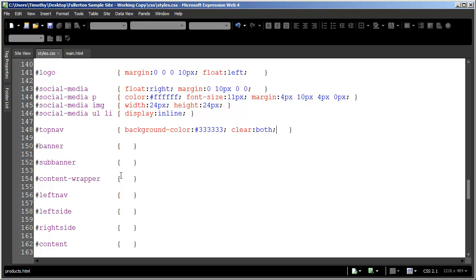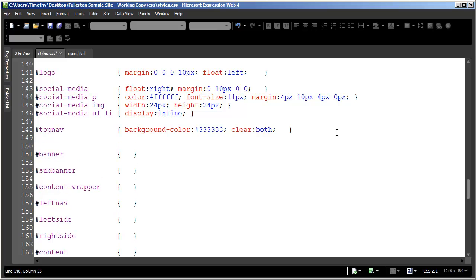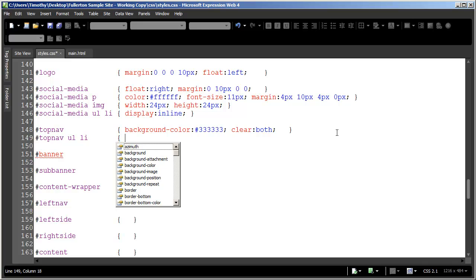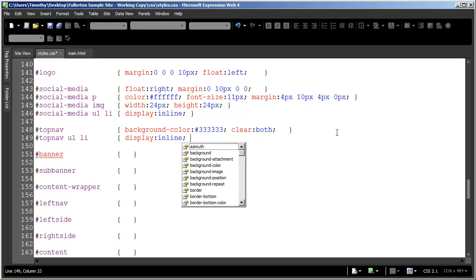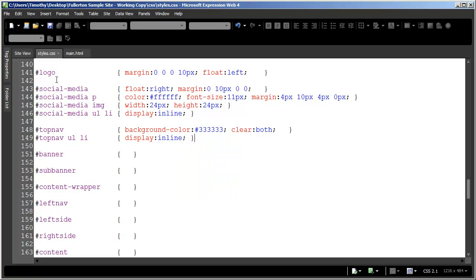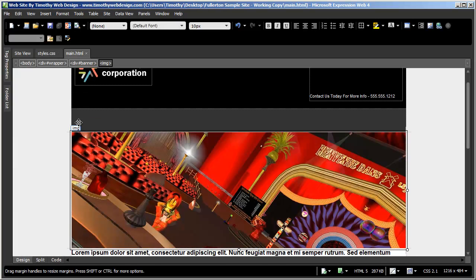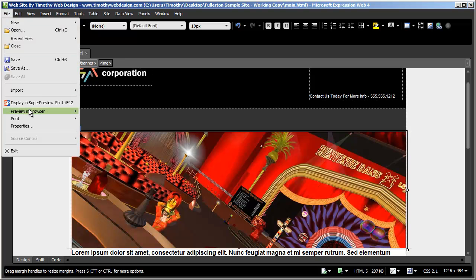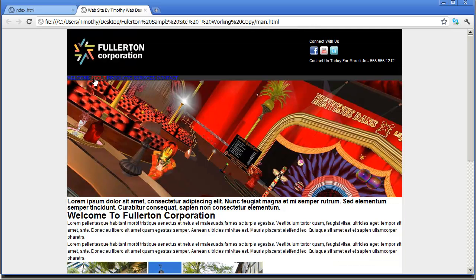So I'm going to come back in here to my CSS and let's try this out. Let's go ahead and we're going to target the top nav div, and specifically we're going to target unordered lists with list items. And just like with our social media icons, I'm going to change the display property to inline. And we'll save that and see where it leads us here. Oh, you're going to see still there's really nothing going on there. And if I preview this in a browser, voila, you'll see a difference.